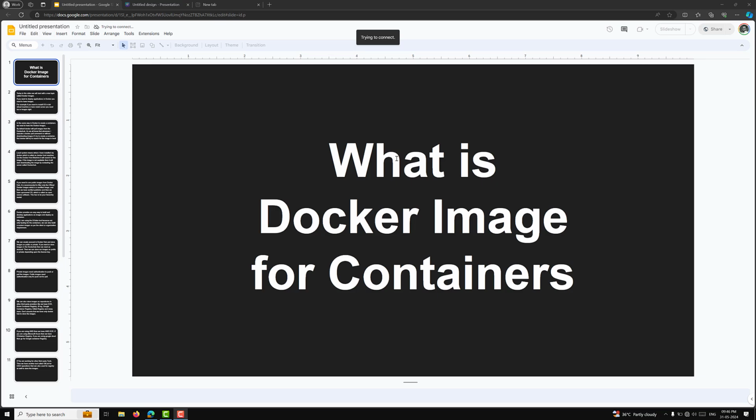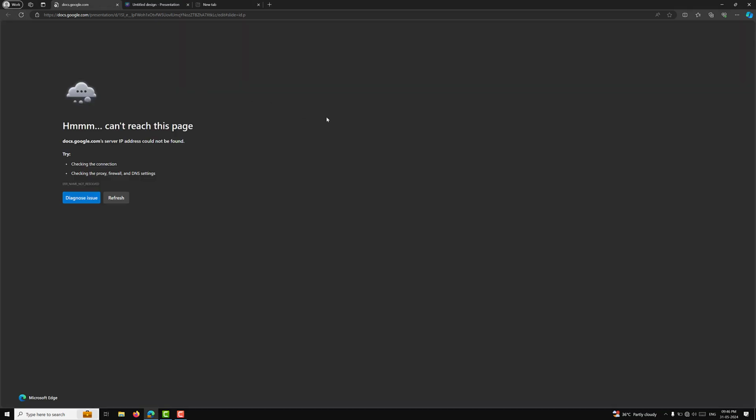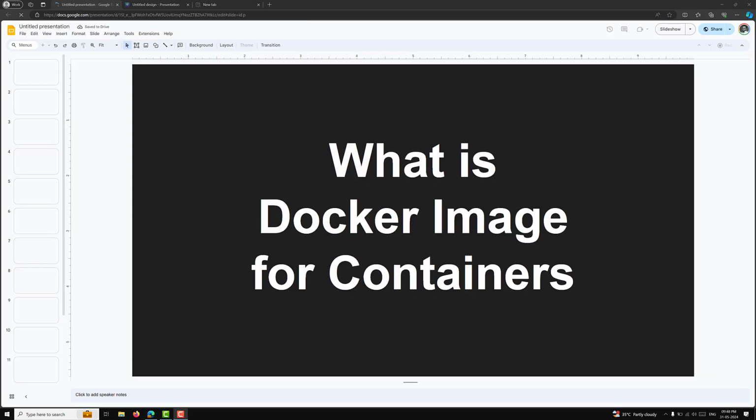So before learning about the Docker images and all those things, what I want to tell you is, I will try to explain you once again. Yeah, my internet is back again.